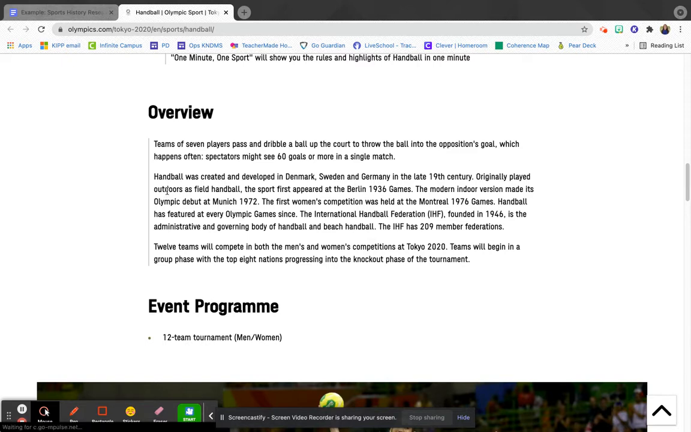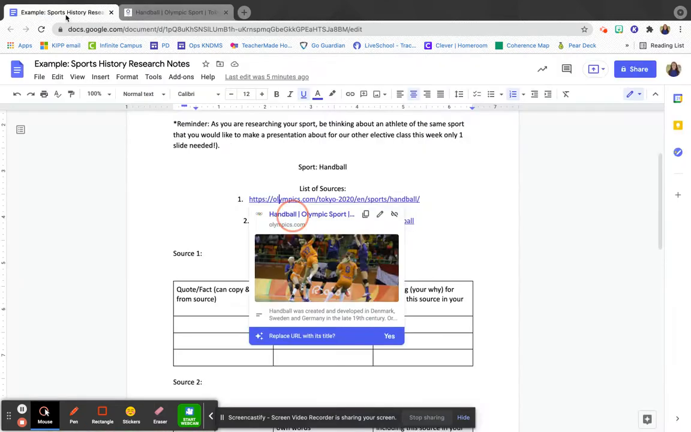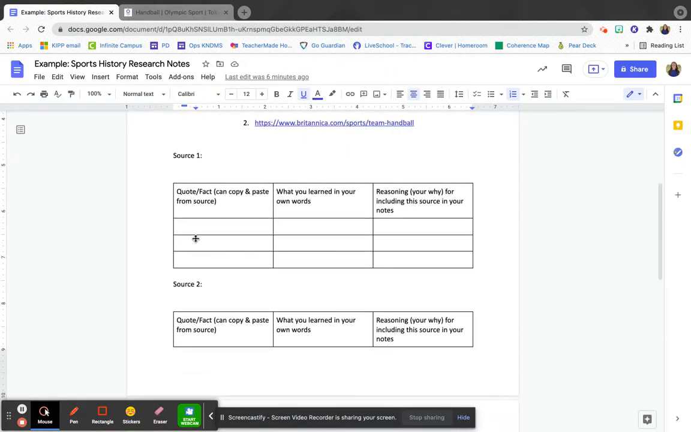"Teams of 7 players pass and dribble a ball up the court to throw the ball into the opposition's goal, which happens often. Spectators might see more than 60 goals in a single match." Okay, well, since I don't know anything about the sport, that's a great piece of information to include, that there are teams of 7 players at a time on the court, so 7 versus 7. So I'm going to go ahead, and that's going to be one of my facts. Remember, you can have more than one.